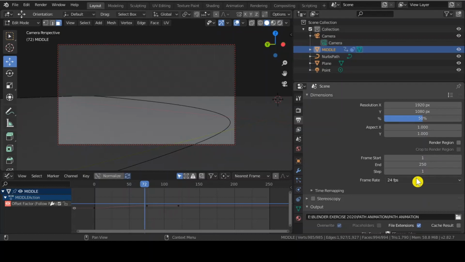And then this is very important: frame start and frame end. You have to decide. By default, it will render the full frame range from frame 1 until frame 250, but in this animation I'm just going to render from frame 1 until frame 60. This is very important. So we just render from here to here.